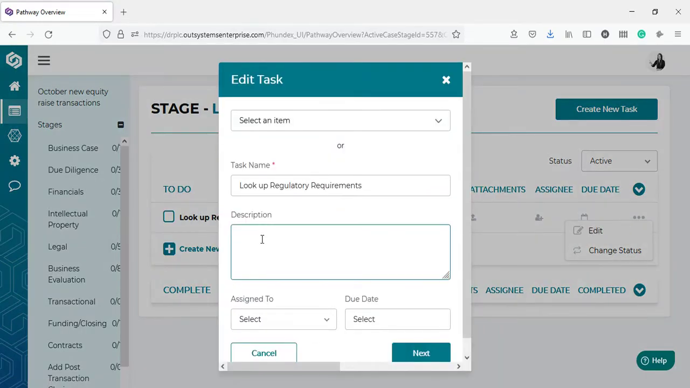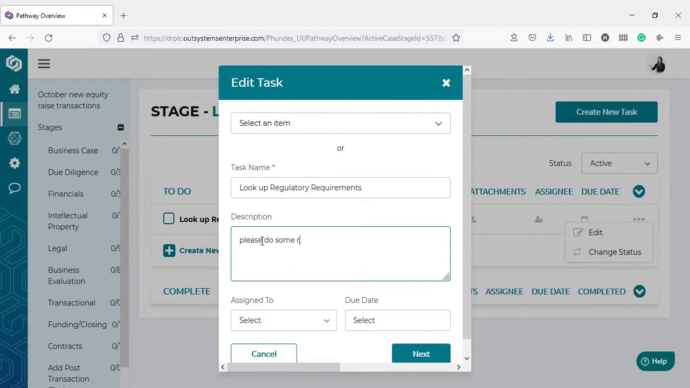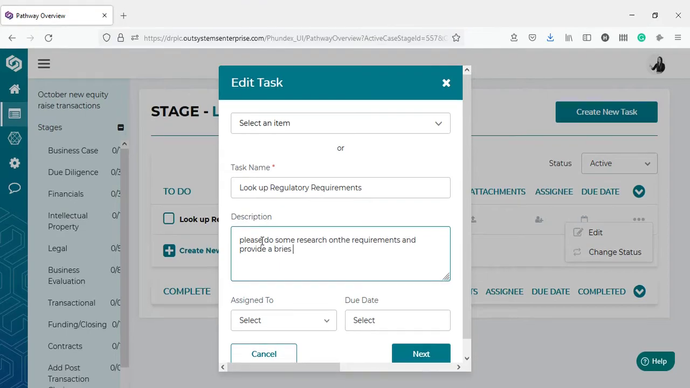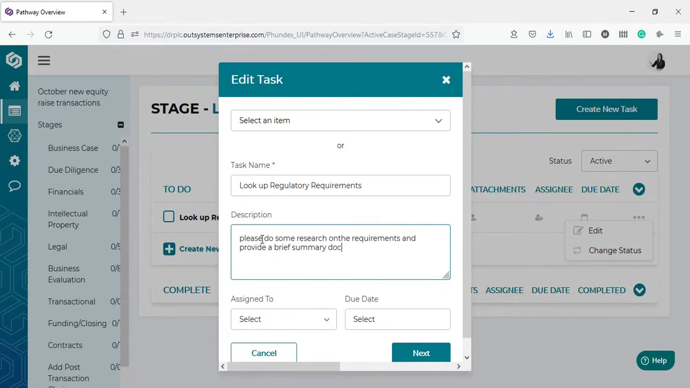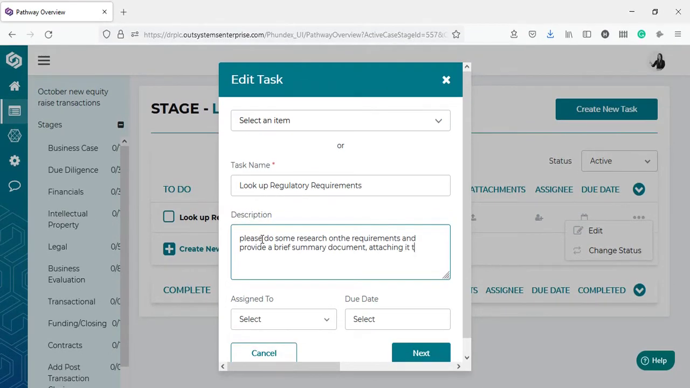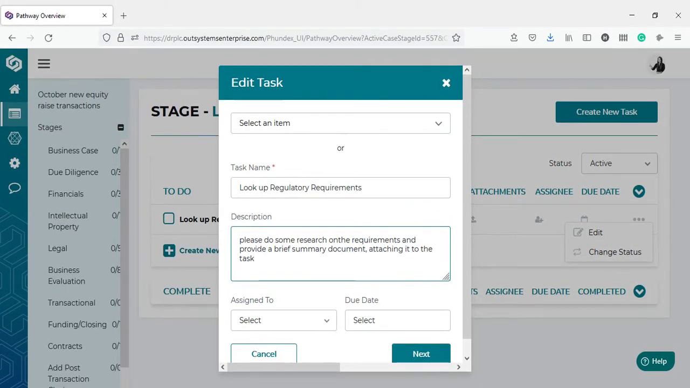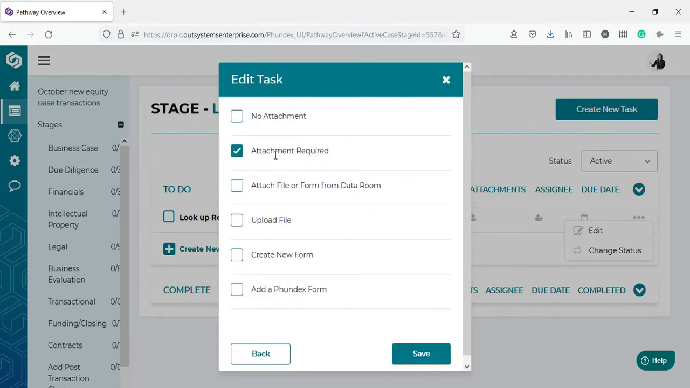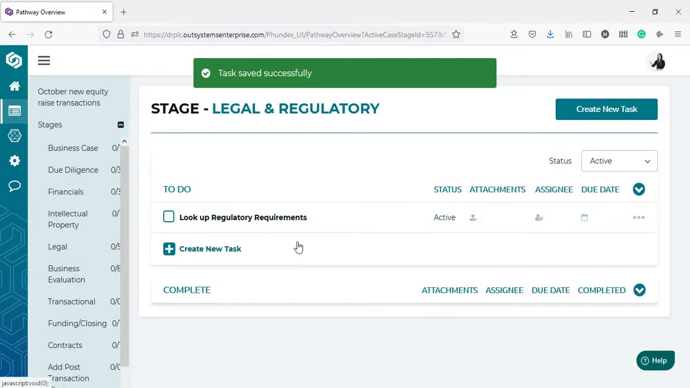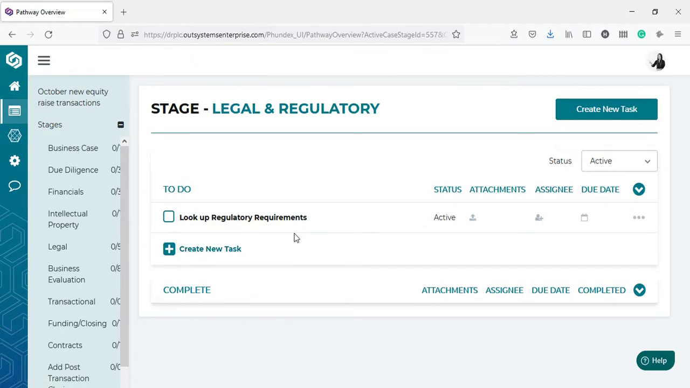So here we're going to say, please do some research on the regulatory requirements and provide a brief summary document, attaching it to the transaction, to task. In this particular case, we're going to then click that attachment required, and the person who's assigned the task will know they need to do some research, and once they've completed the research, they need to attach the task to the button.